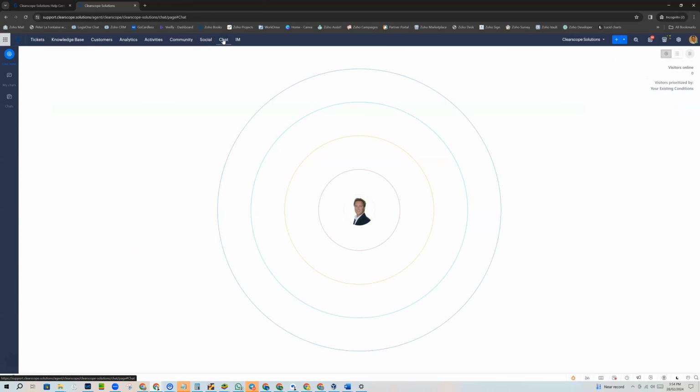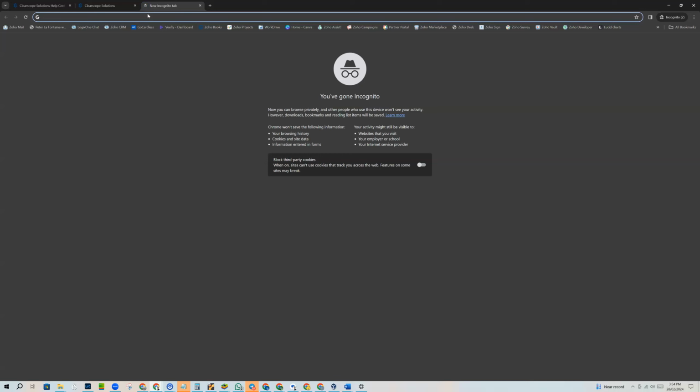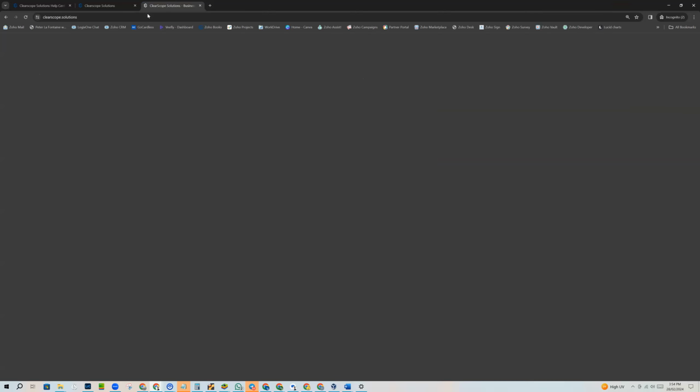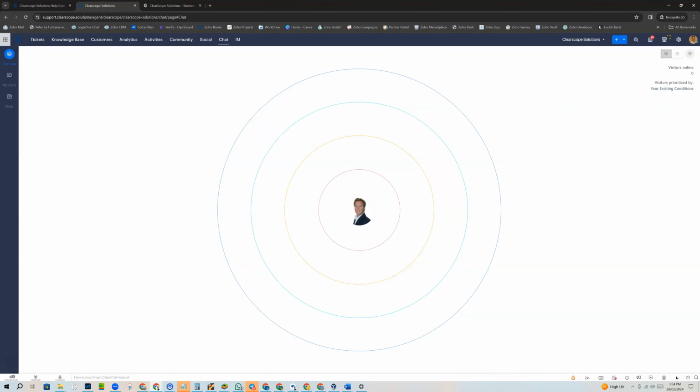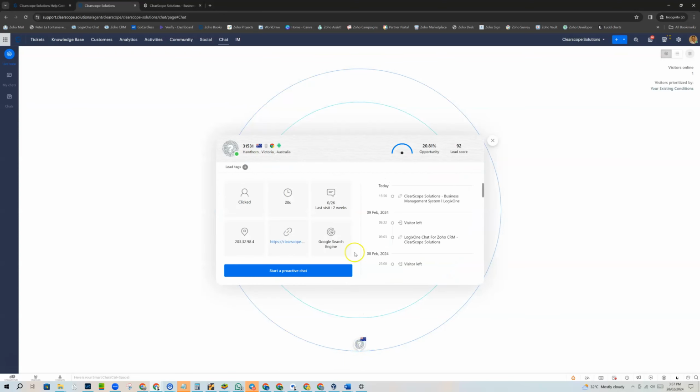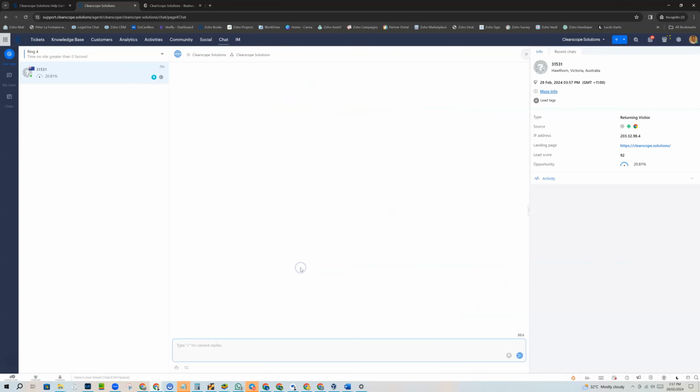Chat actually has the ability to see who's on our website, because it's integrated into Zoho Sales IQ. If I go to our website, we'll see in a second that we've now got someone on our site, which is actually me. I can click that and see the user here, and because it's powered by Zoho Sales IQ, I can start a proactive chat. So I can say, I can help you.